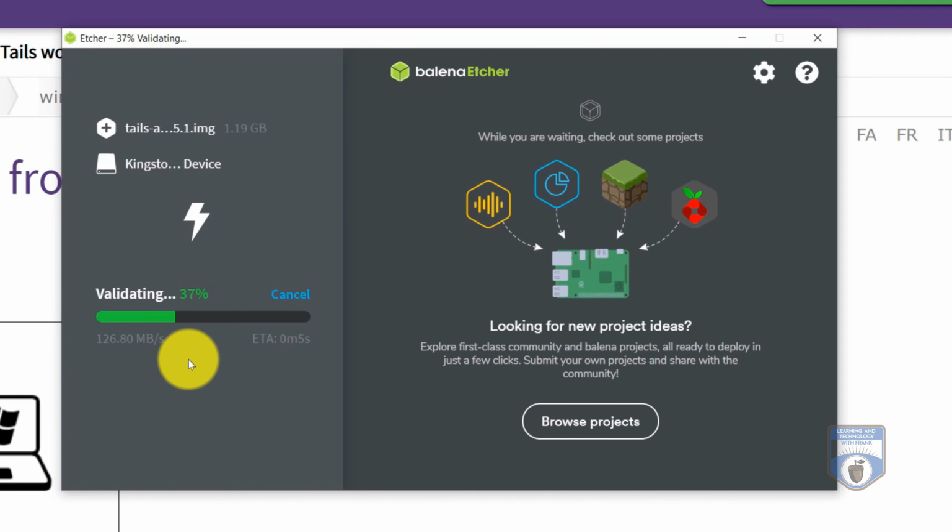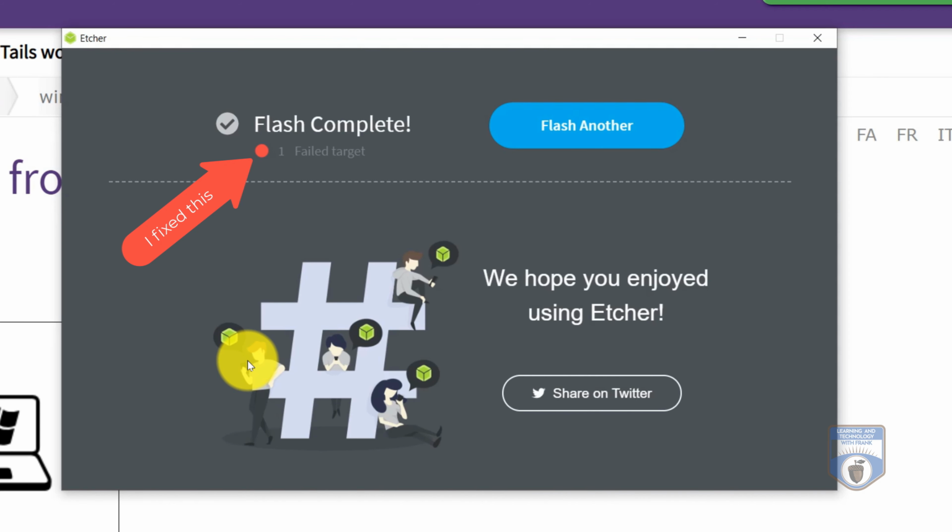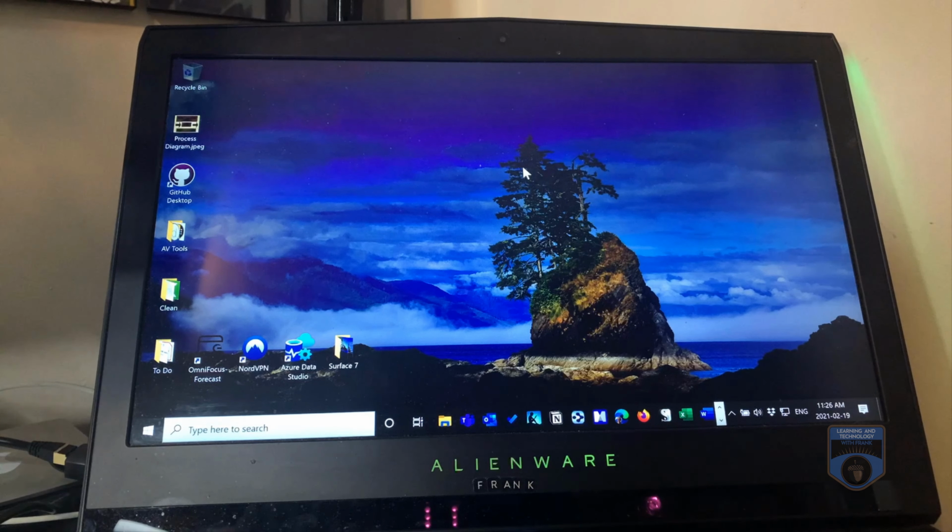Okay, so it's gone in, it's done the flash of the USB drive, it's now validating it. And now the trickier part comes up. I'm going to have to reboot my system off of that USB drive, and then we'll be able to go in and start the installation of Tails. So you notice a few seconds ago that I had a failed problem with the little USB flash. So what I did is I just went back and reflashed it.